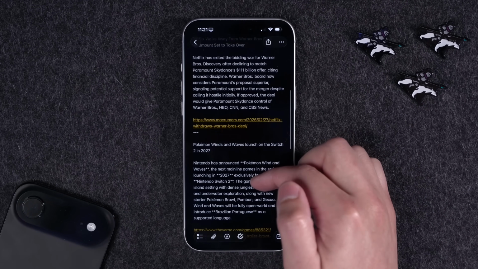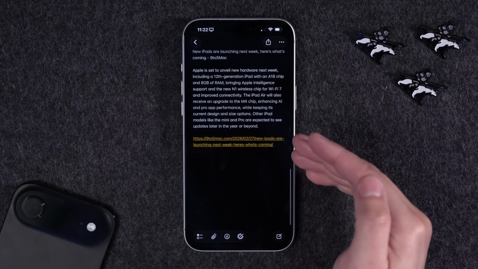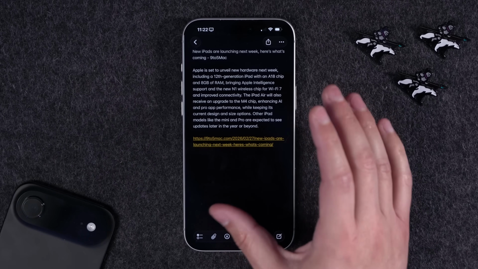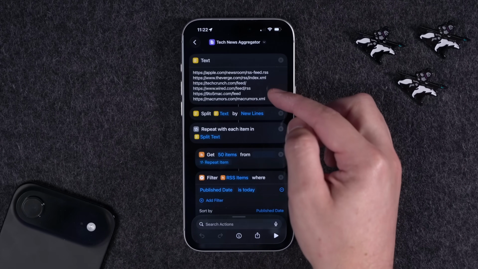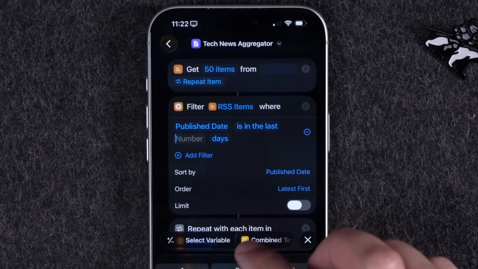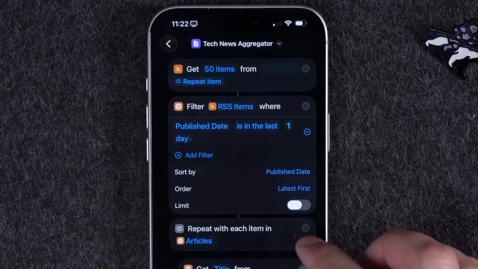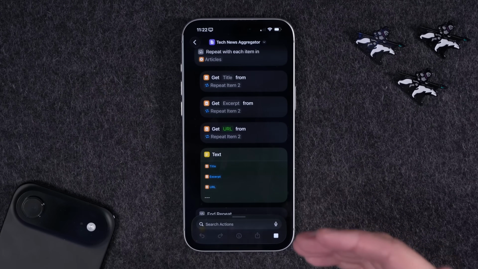And you'll see it's going to vary those sources. So here's a MacRumors article. There was a Verge article at the top. Here's another one from 9to5Mac. And this is just pulling the news stories from today. Again, if we jump into this shortcut, you can add more news source RSS feeds here at the top. And if you want, you can change the publish date. So we can say something like in the last 1 day, and now it's going to pull all the news stories for the last 24 hours rather than just today's date.